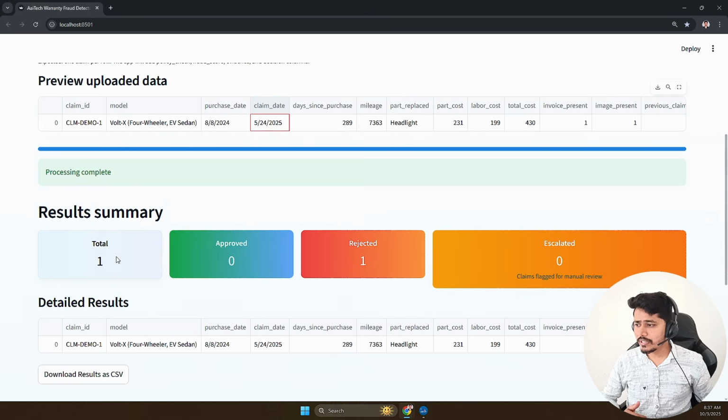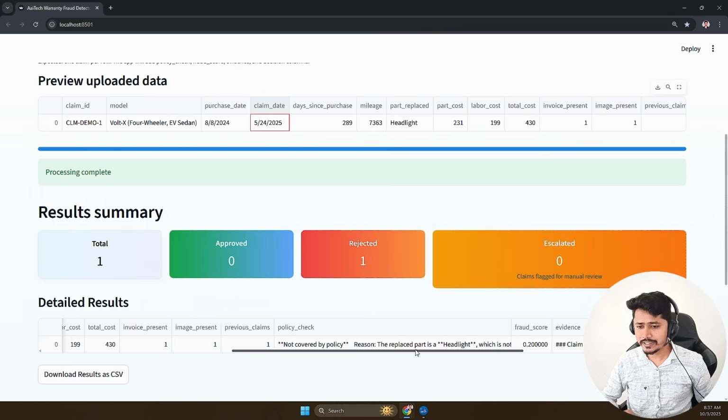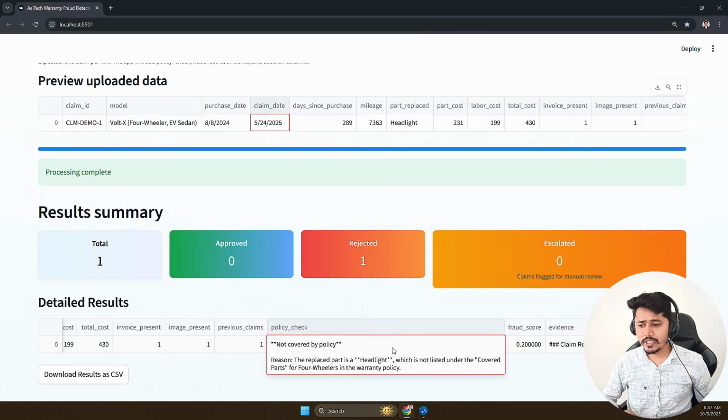Okay, in the summary we have uploaded a total of one document. Out of that, zero are approved, and the one that was submitted is rejected and escalated. So this is how we are showcasing the final result. Under the detailed results we have this option where we can go ahead and see whatever results it has generated. You can see how beautifully it is doing the comparison.